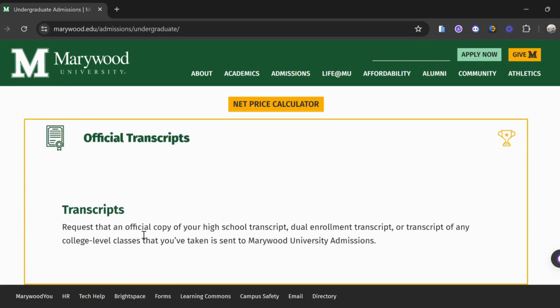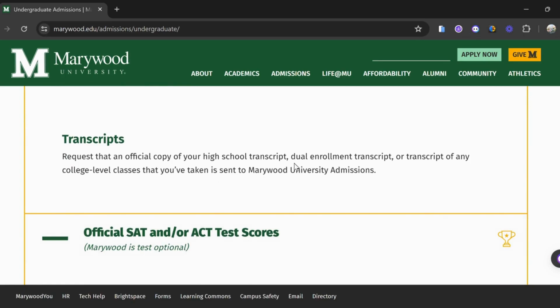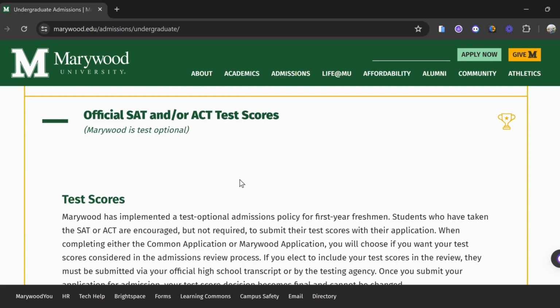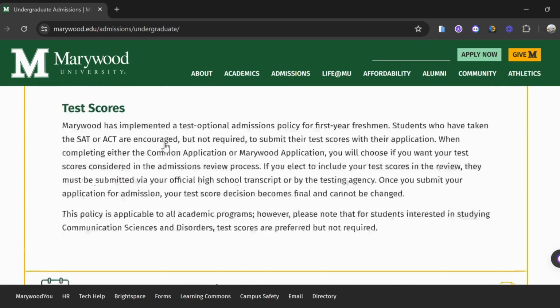You are to request an official copy of your high school transcript, dual enrollment transcript, or transcript of any college classes that you have taken. It must be sent to Marywood University admission. Also, test is optional at Marywood.